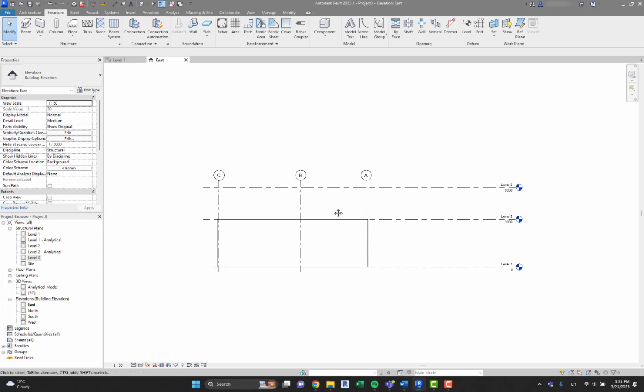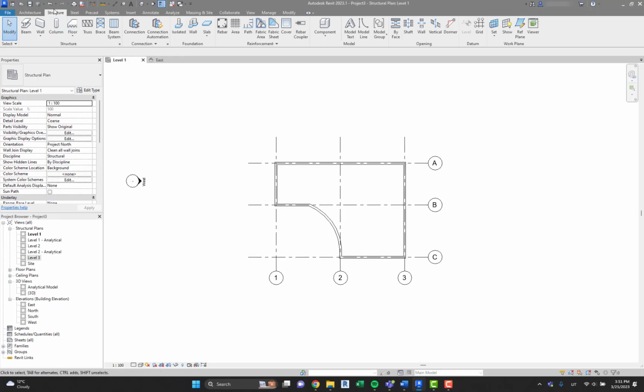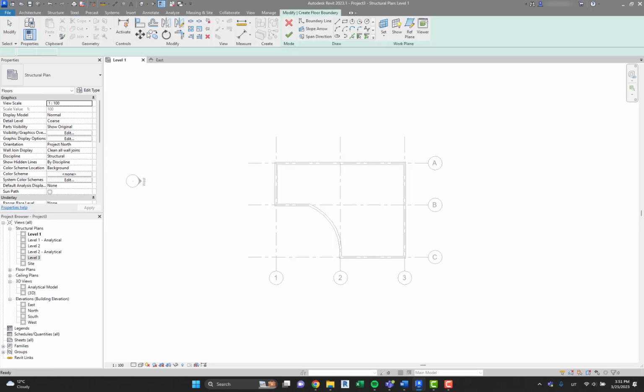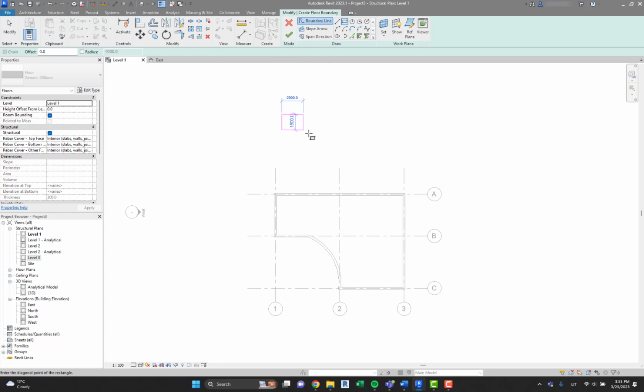Once we are done with the walls, let's add a floor to the house. In the Level 1 view, under the Structural tab, select Floors. As you can see, the Modify panel has appeared again. Here we can select a shape upon which the floor will be created.